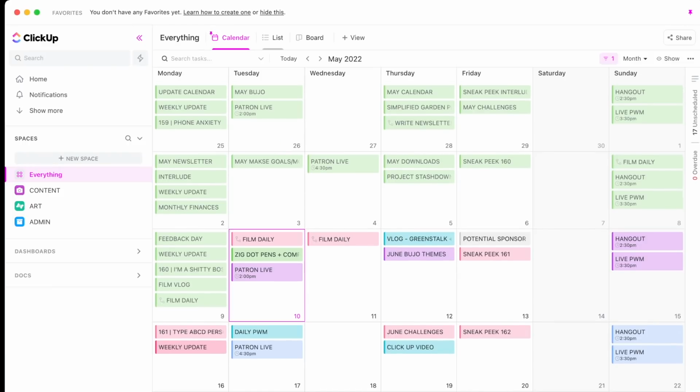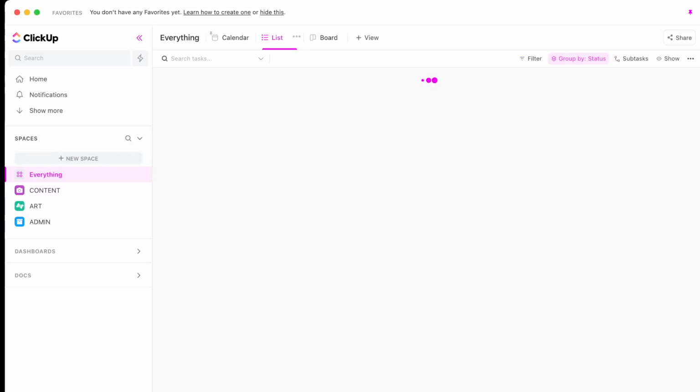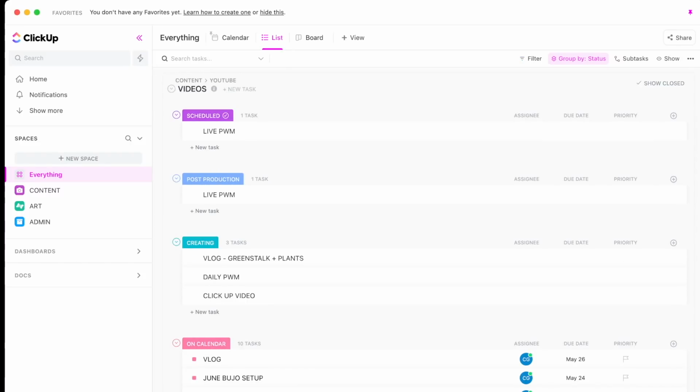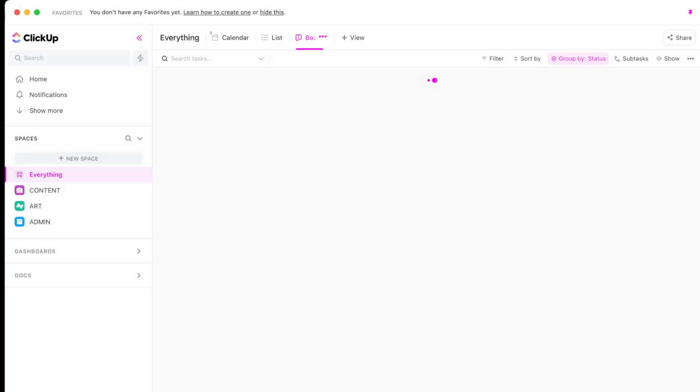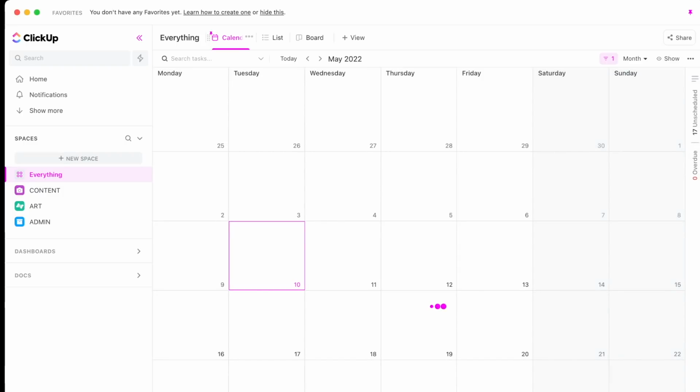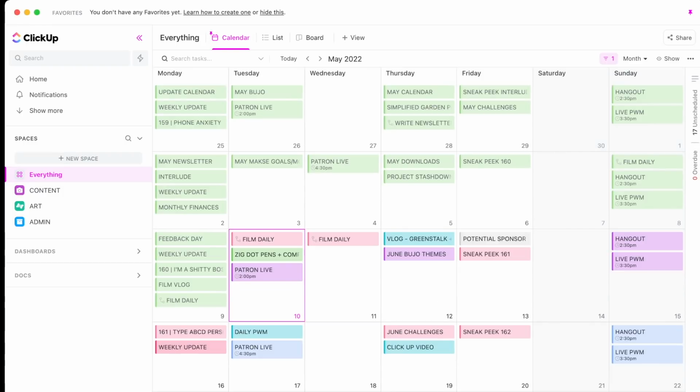And then there's also the list view, which separates things out by different statuses, which we'll talk about in a minute. Board view, which is the Kanban style, which I do utilize, but not for this main everything. Actually, we'll come back to that when I go through there because it's just a lot to load with all of the different tasks. And then you can add different views as well.